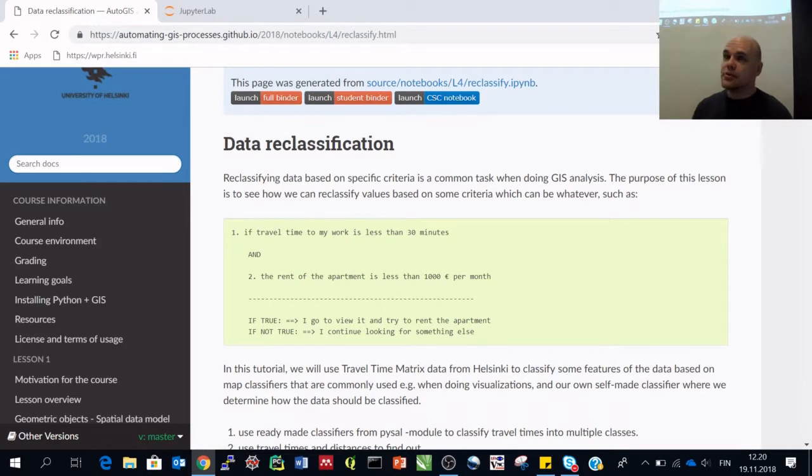So data reclassification is indeed one of these topics that you quite often need to do. And the idea here is that you want to manipulate your data in a way that, for example, you might have some criteria for yourself, and based on those criteria, like this conditional statement, here we have an example of what we will do later today.